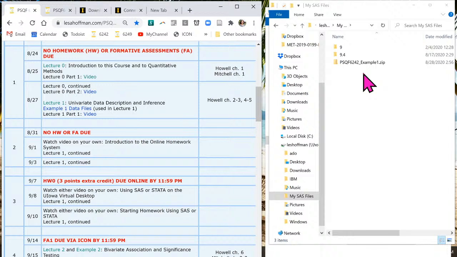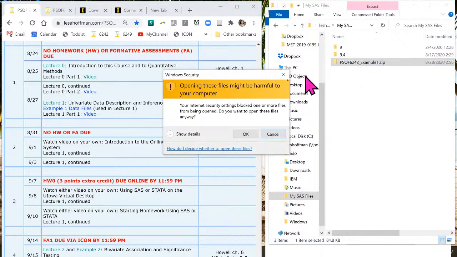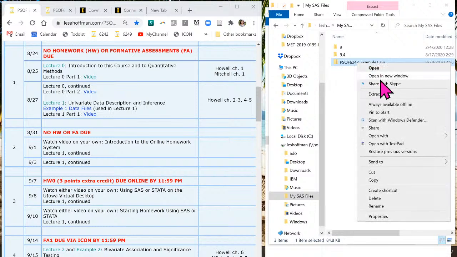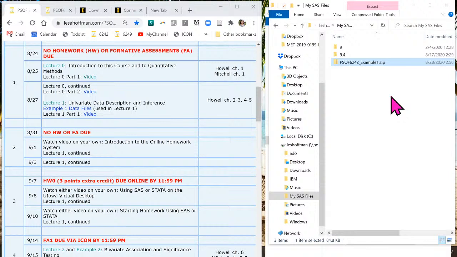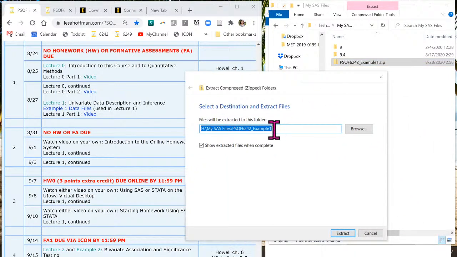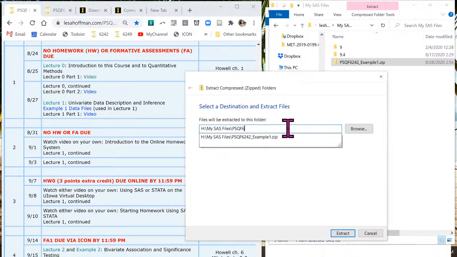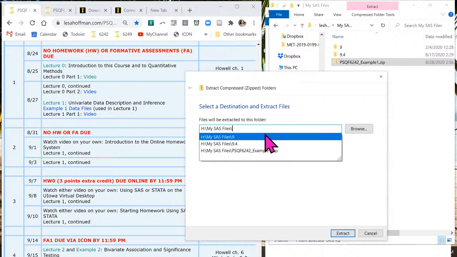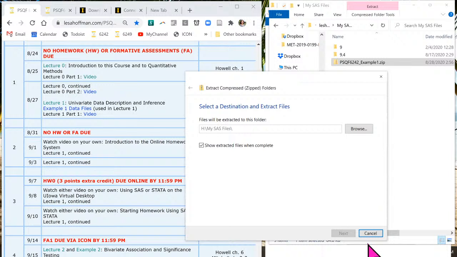So it'll take a minute. And there it is. Note that it is stored inside a compressed folder, a .zip extension. So you will need to, I promise I will not harm my computer, thank you. You will need to extract. So I am right clicking on the icon, hitting extract all, and then a window is going to pop up and ask me where would you like to store them. So I will go ahead and store them in just the My SAS Files directory. Extract.